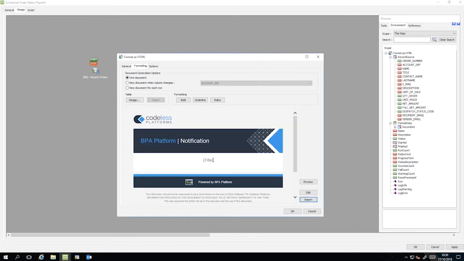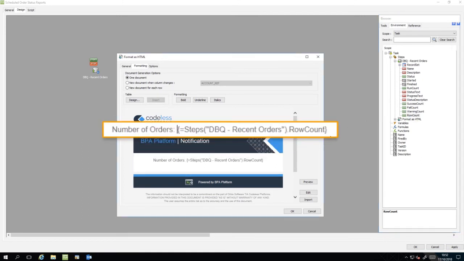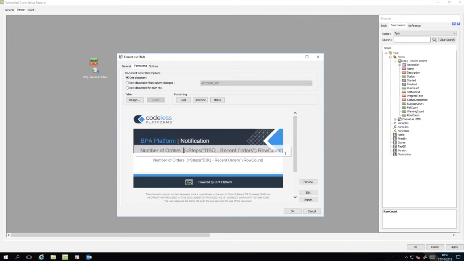Replace title with number of orders and add a space. And in the task browser, on the Environment tab, change scope to be task, and expand task, steps, dbq recent orders. Okay, let's drag the row count property to be the final part of the title. You should now see this. When the report is generated, this is replaced with the number of accounts found by the database query step. We're now going to add a table which contains the columns from the database queries record set.